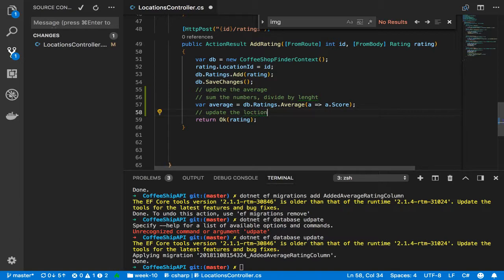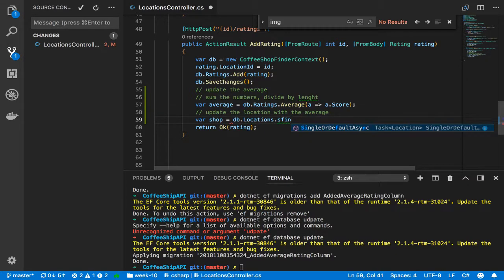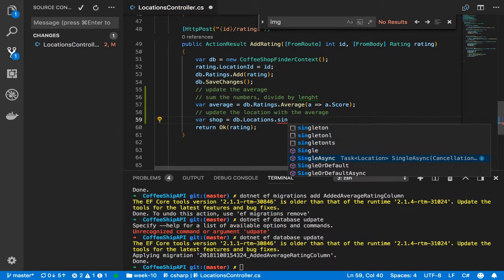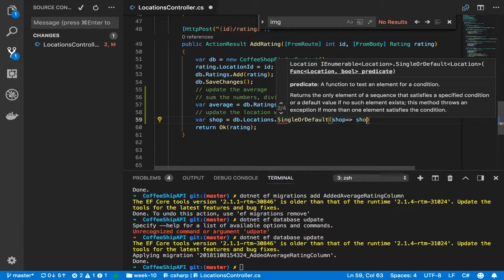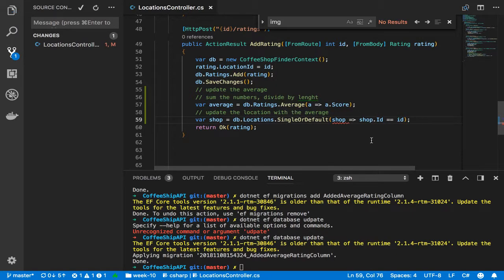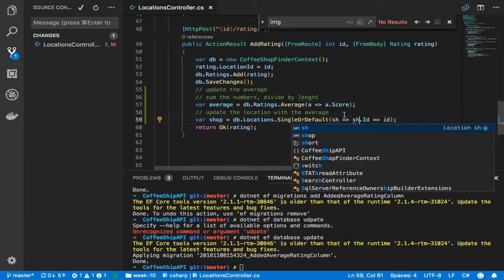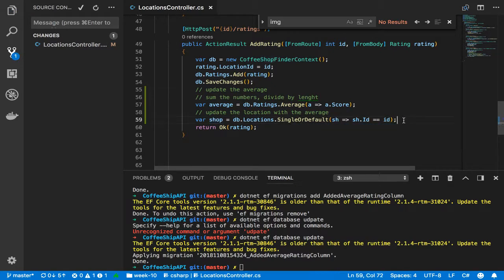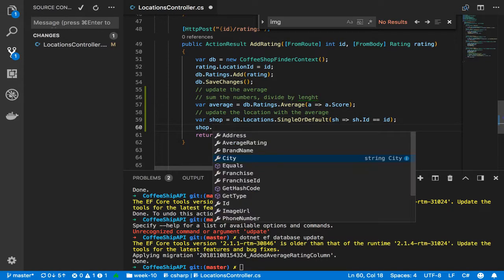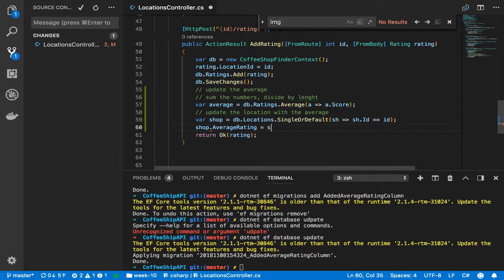Oh, you did. Cool. So we need to update the location with the average now, right? Take the average sum of numbers. var shop = db.Locations.SingleOrDefault, shop.Id equals id. Oh, can't be shop, I had shop here and shop here. So shop dot AverageRating equals average.